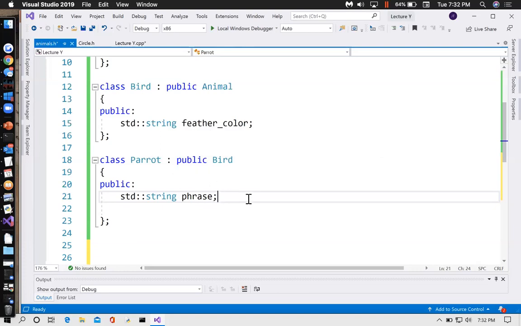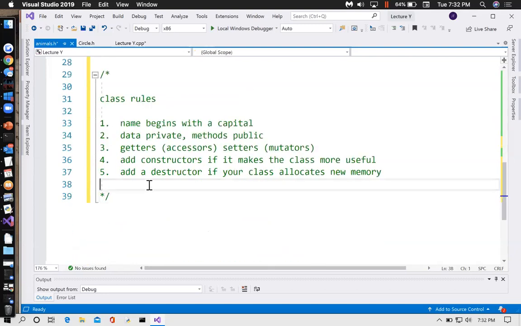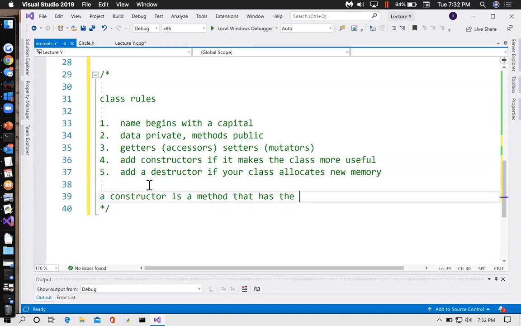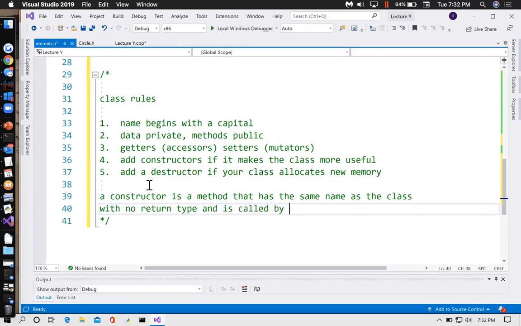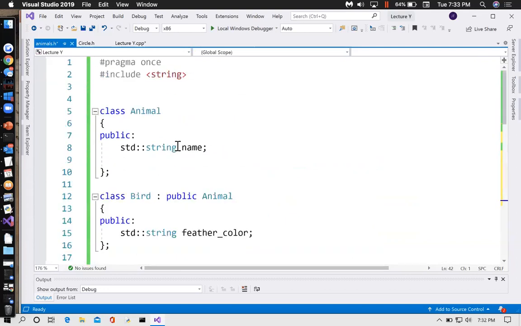So we're going to make a constructor after all. Now a constructor is a method that has the same name as the class and no return type. So a constructor is a method that has the same name as the class does with no return type and is called by the new method. I guess we ought to add constructors for all 3 of these things, right? He's only got one variable to set. So let's give him a constructor.